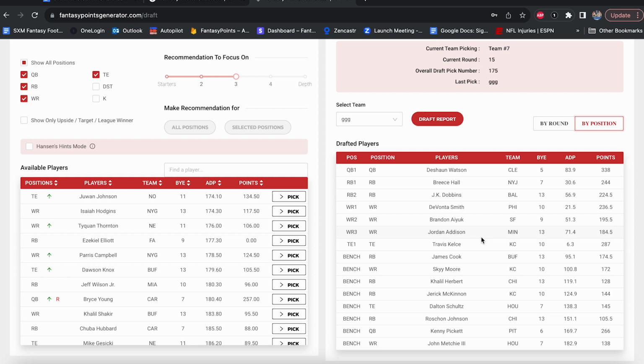We have on the bench, depth-wise, Khalil Herbert, who's very interesting, could get 200 touches and really return nicely on that 10th round value or ADP. Jerick McKinnon, nice little depth guy, tied to a great offense. Dalton Schultz, boring, but pretty steady. Tight end 2, Roshan Johnson, trying to kind of lock in a little bit of the Bear backfield in round, what was that, 13. My guy Kenny Pickett, because he's such a value. That's why I take him every time. And then we'll go John Mechie as our wide receiver 5.